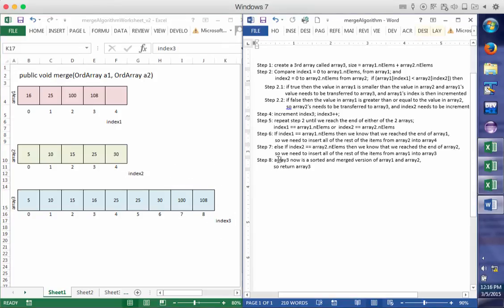So we move on to step 8. Array 3 now is a sorted and merged version of array 1 and array 2. So now we can return array 3. You should be able to code these steps now, and you should understand this algorithm. Try to code for efficiency, and think about the number of steps in your code.